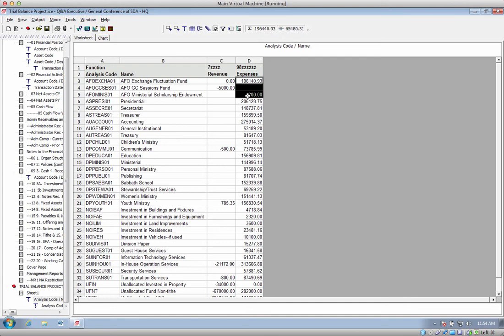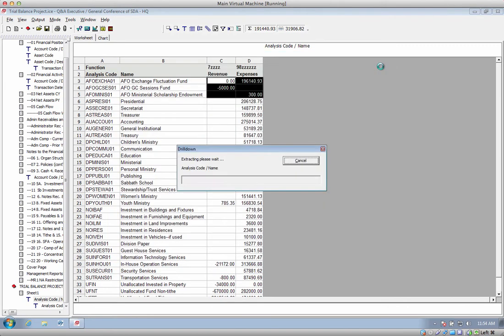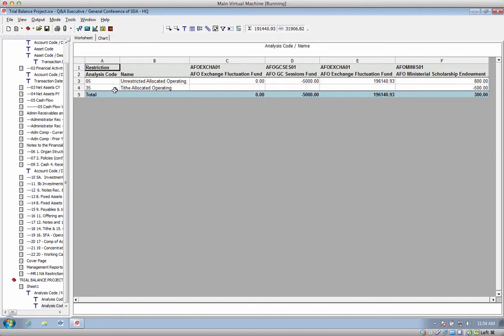So here are my AFOs, the revenue and expense. And so I will drill down on that by restriction, and I'm going to show the restriction code and the name of the restriction. Okay, I don't have all my restriction codes memorized here. It's not that many, but there you go. So this is tithe operating, okay, and non-tithe, unrestricted allocated operating. So you can get a sense of what has been put into that one, whether that makes sense.